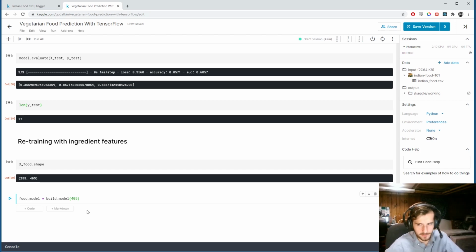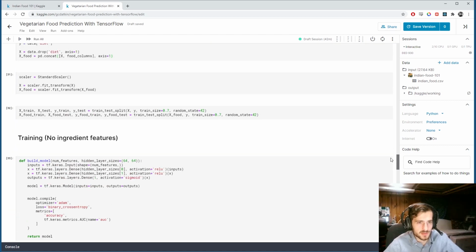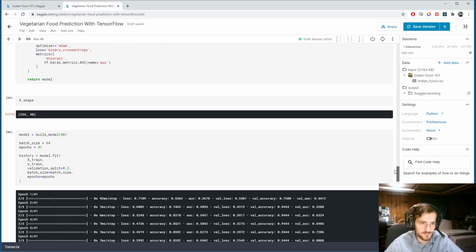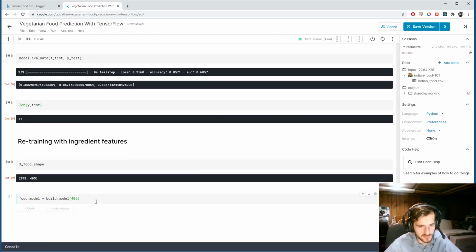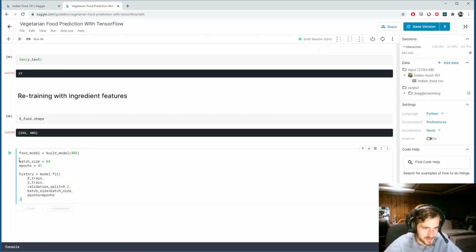So I'm just going to copy the same code I had up here. All this stuff. I'm just going to rename a bunch of the variables. These we'll call food. Is this food model? We'll call it food history. Xfood train. Okay. Food history. Food model. Xfood train. Y food train.